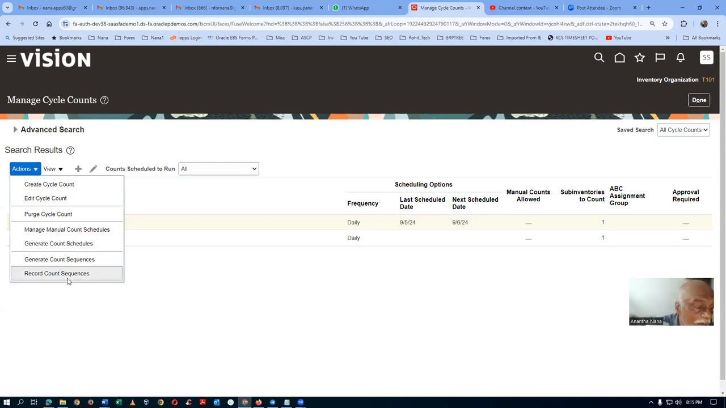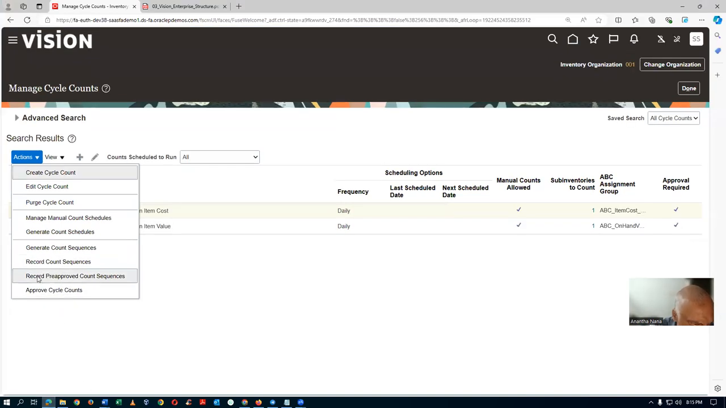So the data entry operator must have only the recording of the counts, and only the inventory in-charge must be able to approve it. So this I'm going to do. I'm going to customize it by removing many things. There are some more things in this place. There are even pre-approved count sequences, so this also I'm going to remove.